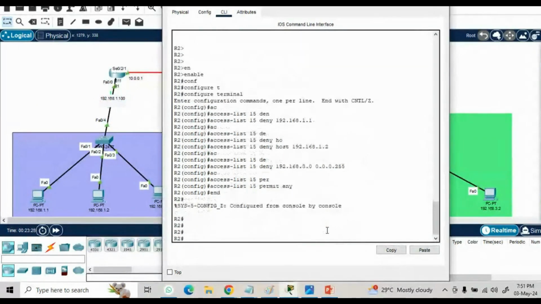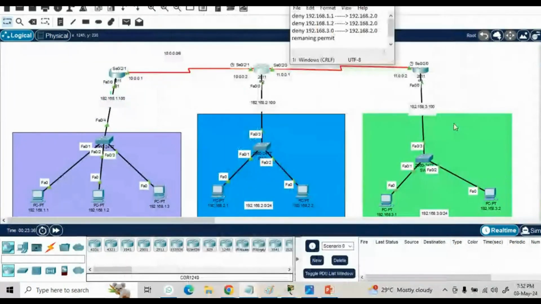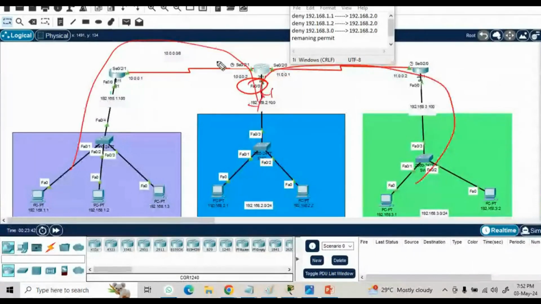Now I have configured on the router. Now I have to configure on the interface. I told you guys I have to configure on interface 0/0 because all the packets are coming inside. So this is inside. The packet enters here, and when it leaves and goes into the switch, it is called outside.